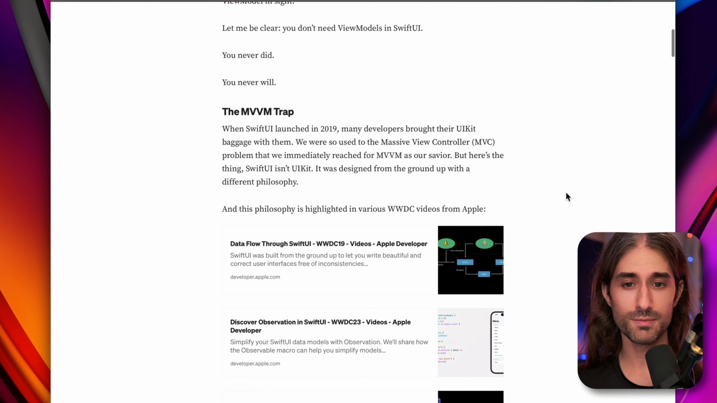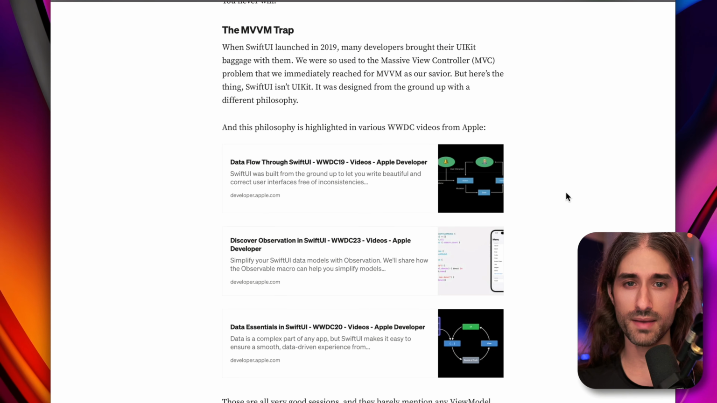So the article begins by making the argument that while MVVM was indeed a very popular pattern for UIKit with good reason, it does not necessarily mean that it is also as relevant for SwiftUI. There are a few arguments.